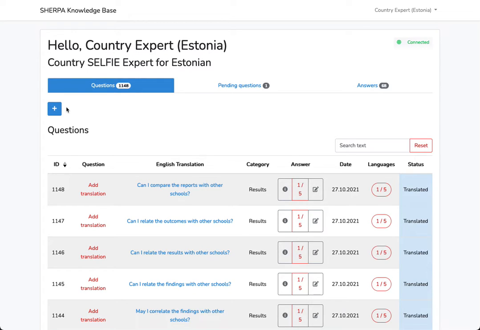As you can see, the question has ID column, question, English translation, category, answer, date of creation, languages, and status. The status is a system-wide status for the question, and it doesn't reflect that the current question has been translated to Estonian. As you can see, the question itself has only English text and has not been translated to Estonian yet.